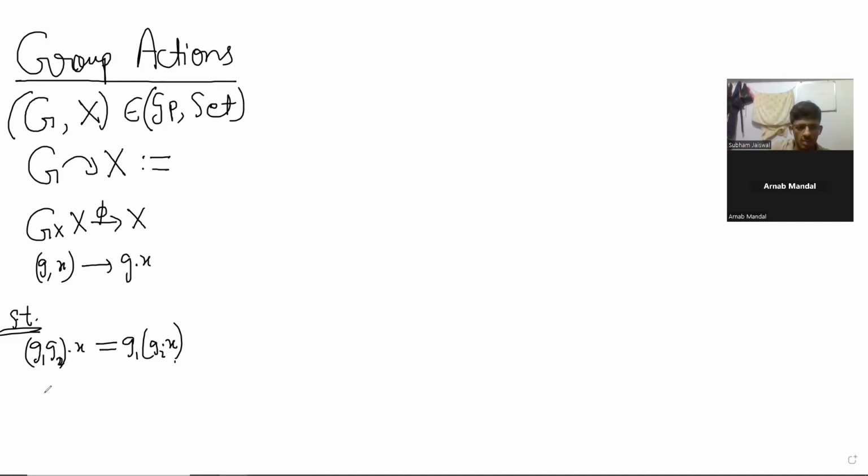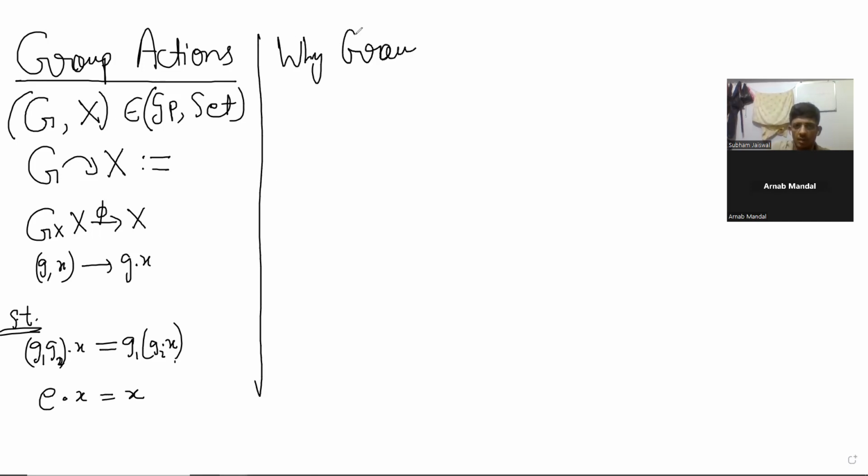And then there is another property which is probably redundant, but is still stated. Okay, that's it. So this is the definition, and equivalent definitions can be given, but this is the definition. Now the question is, why are we considering group actions? Why group actions?